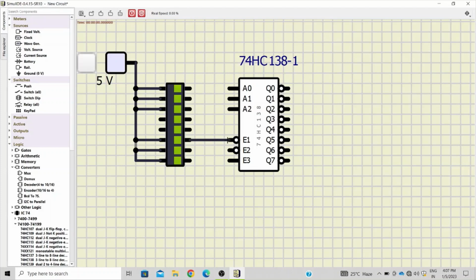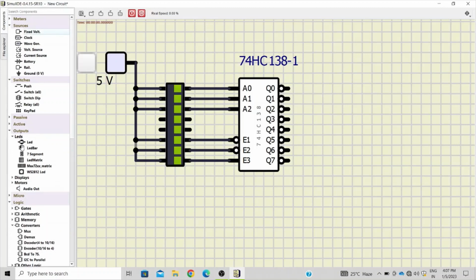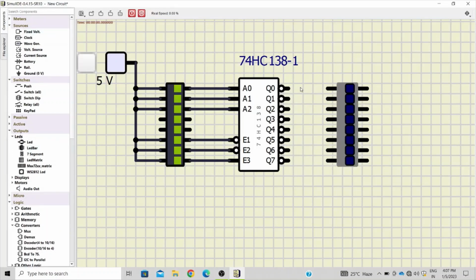So let us connect them to the inputs, and connect A0, A1 and A2 also. Now for observing the output, instead of using a single LED, we'll use an LED bar. Just drag it to the workspace and connect. Instead of individual LEDs, we will use an LED bar this time so that we can observe all the 8 outputs at the same time. Remember, we can use individual LEDs also and connect them in this fashion, or you can use an LED bar.